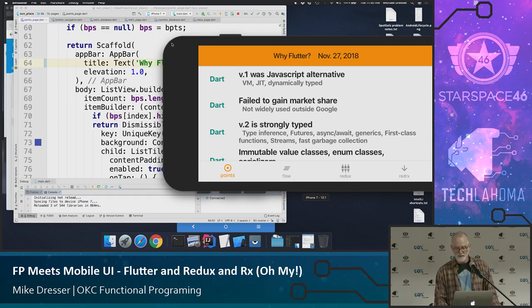I want to start with Dart and say a little bit about it because it's not what it once was. If you had learned about Dart 7 years ago or so, that's when Google was trying to take over the web programming market, take it away from JavaScript. So Dart was meant to be an alternative to JavaScript. As a result, there's a Dart VM to run in browsers. It's just-in-time compiled. It's dynamically typed because that seemed like the thing that people would want to do at the time. And basically, they failed. JavaScript took off, and they failed to gain any market share. And so Dart wasn't used anywhere except inside Google.